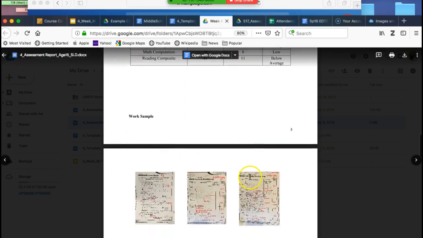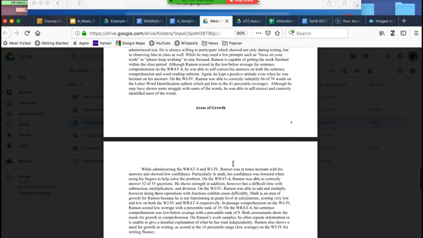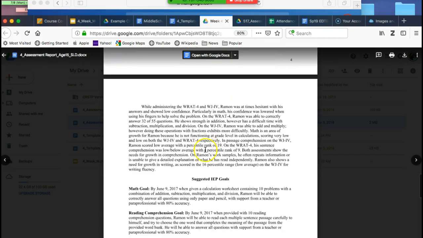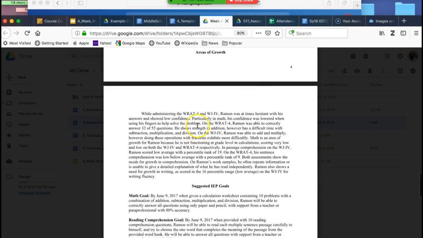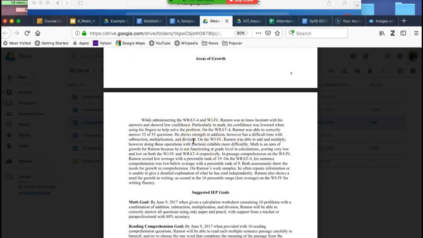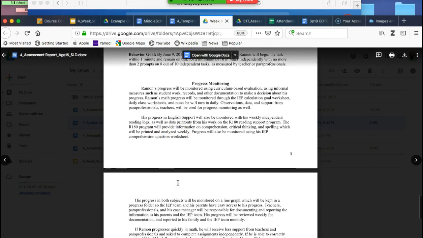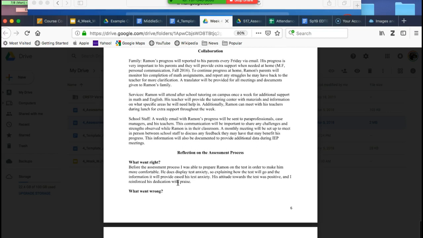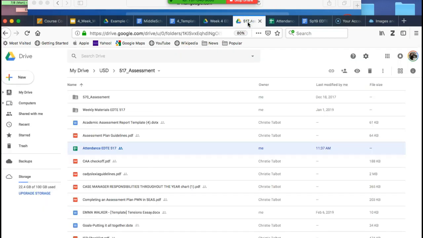And then the work samples, here's the pictures of the work samples, the reasoning directions, and then, like I said, it just keeps going on, and they've brought together the RAT and the Wilcock-Johnson scores in order to identify the areas of growth, and also the observation data. So you can see that it starts building on itself all the way through to the reflection. So those are just some actual examples.